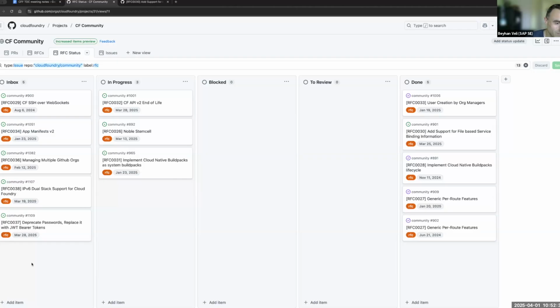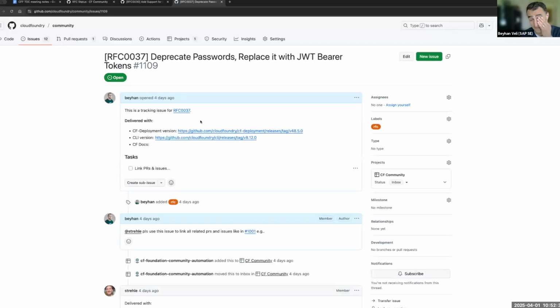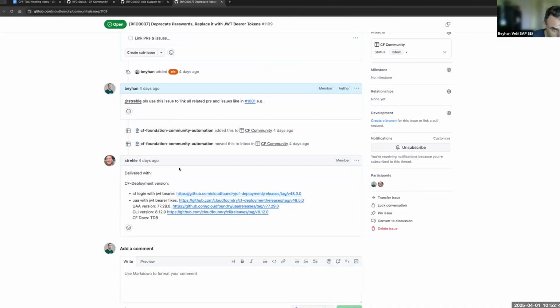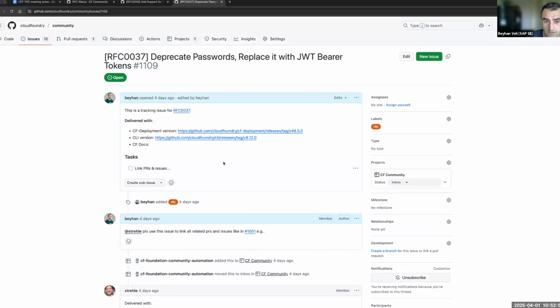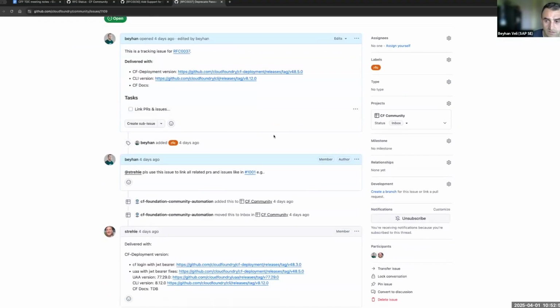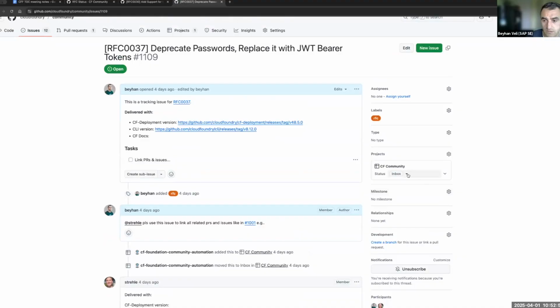I used the template for creating issues that we fixed last time, and now I created an issue for this RFC, which we approved a couple of weeks back, and it is almost done. Only the documentation is missing, so I will put this one in progress.